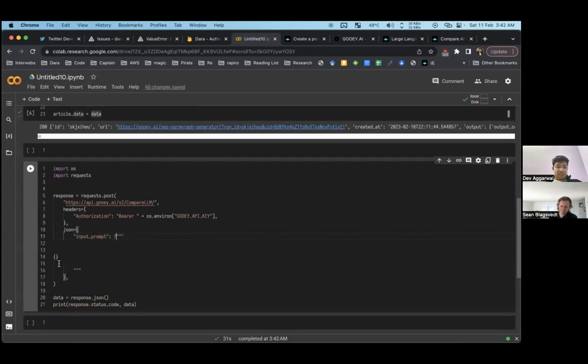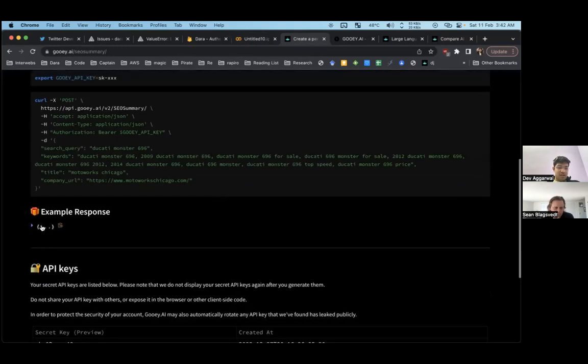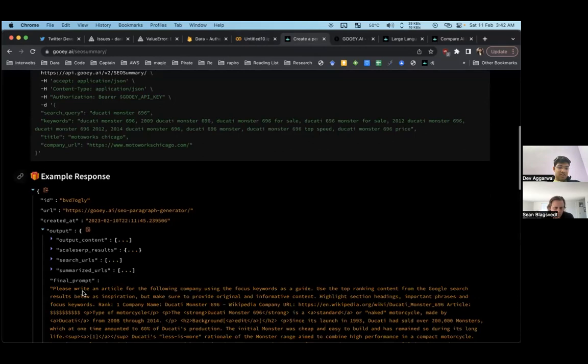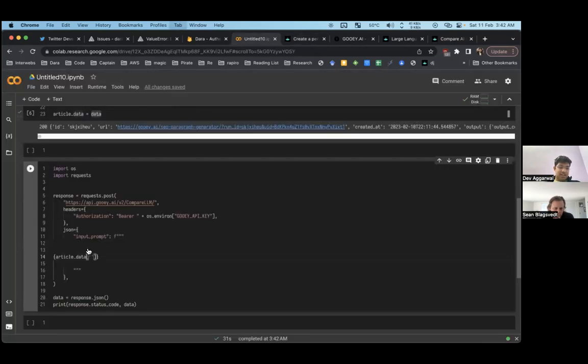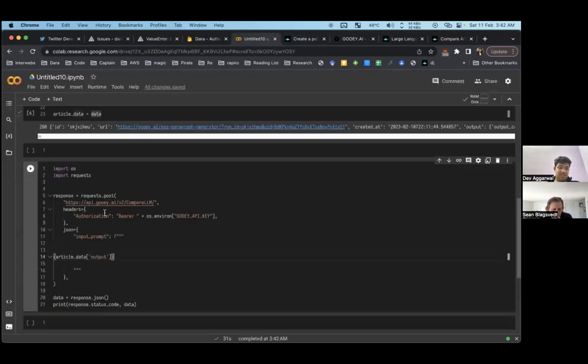So we have the article data here. And here's a cool thing: I can go here and see the structure of the response. I can just say article data, and really it's the output that I care about, then the output content and the first item in that list. I just go to 0. So that's going to embed the article that I just created here, which was not HTML and super short and concise.